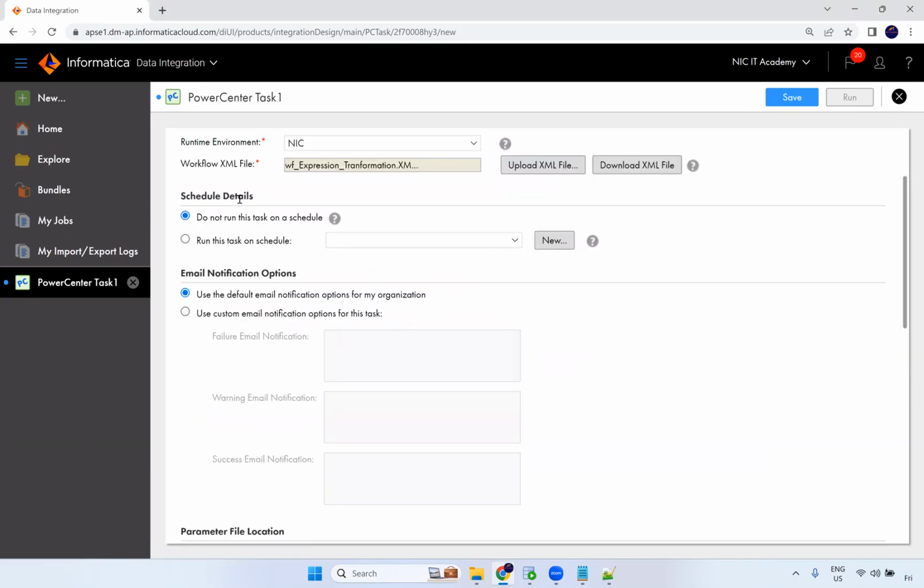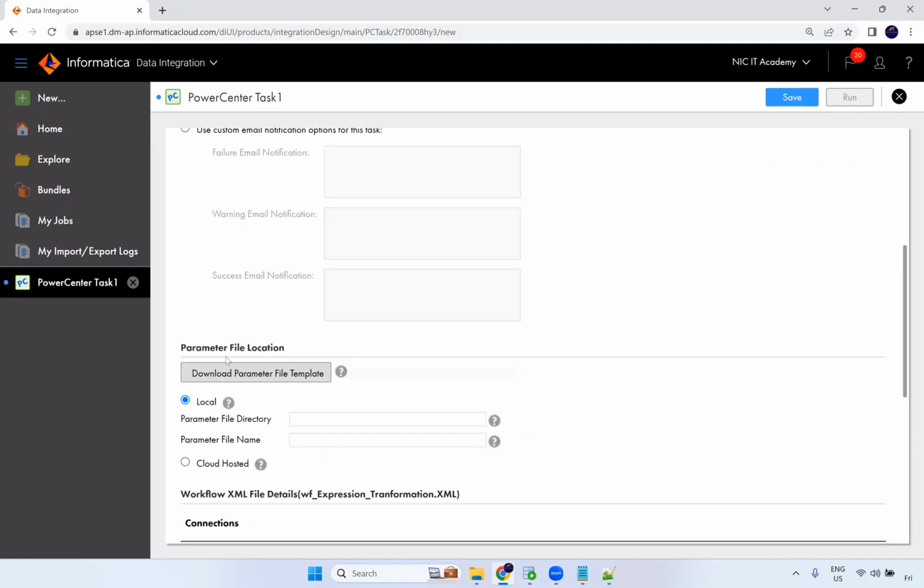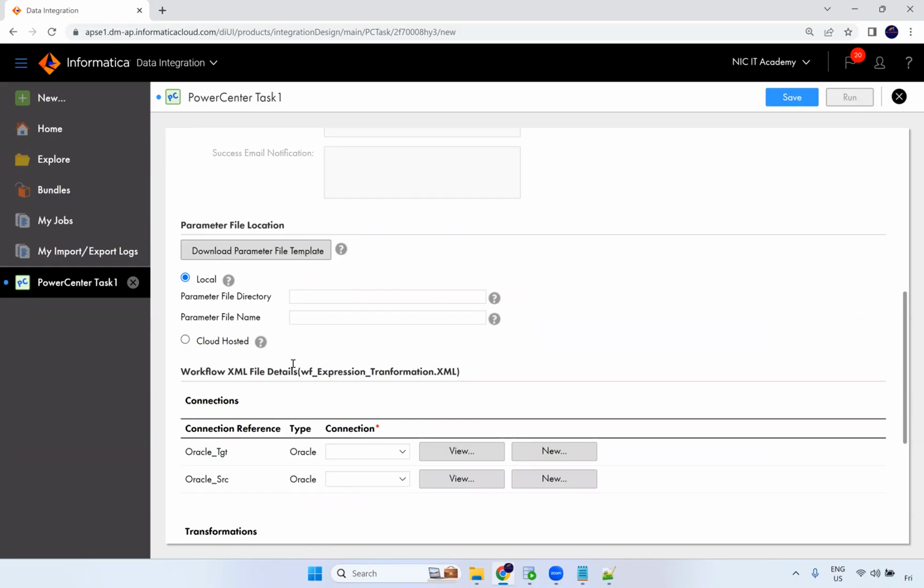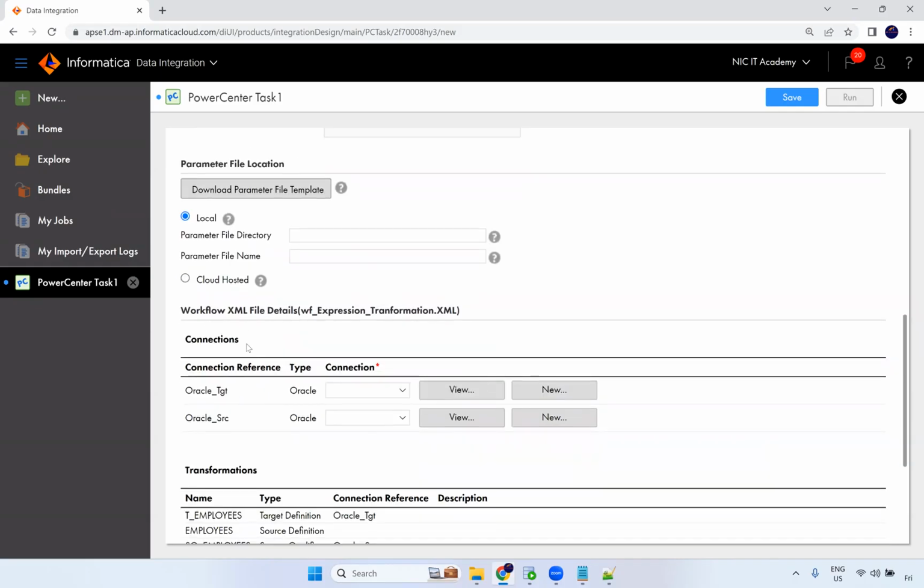If you want to schedule it, yes, you can schedule. You can go for email notification. And if you have any parameters mentioned in the Power Center, the same parameters you have to mention here. And most importantly, the connection. We have given the connection in Power Center as Oracle underscore TGT. So what is the corresponding connection in IICS? I'm having the same connection name, I'm just selecting it.